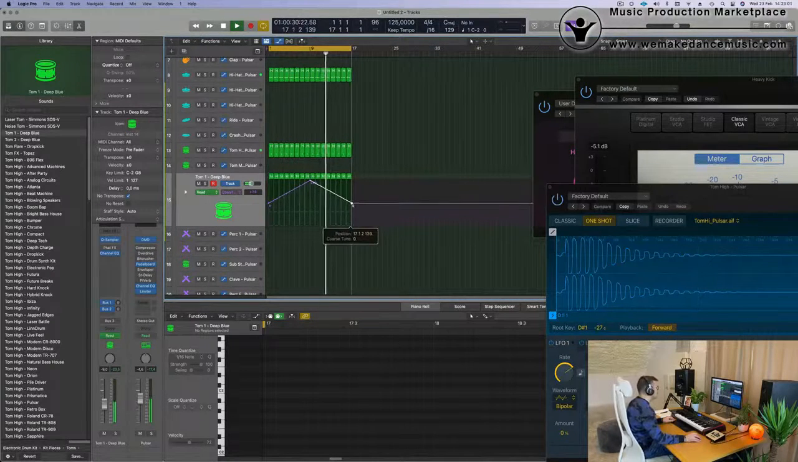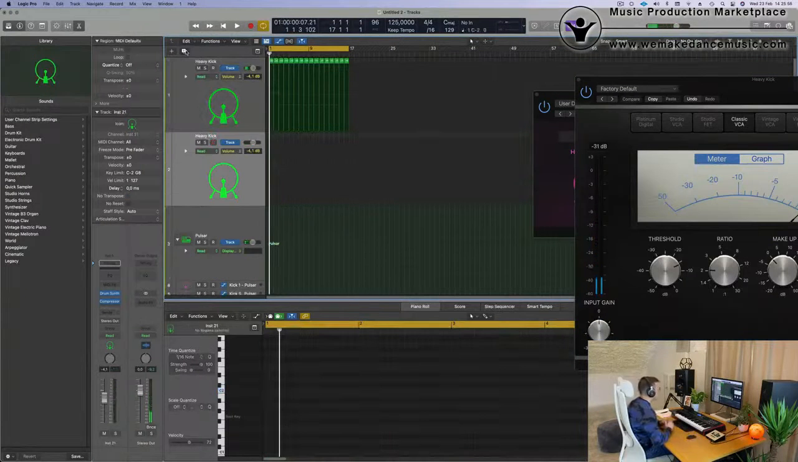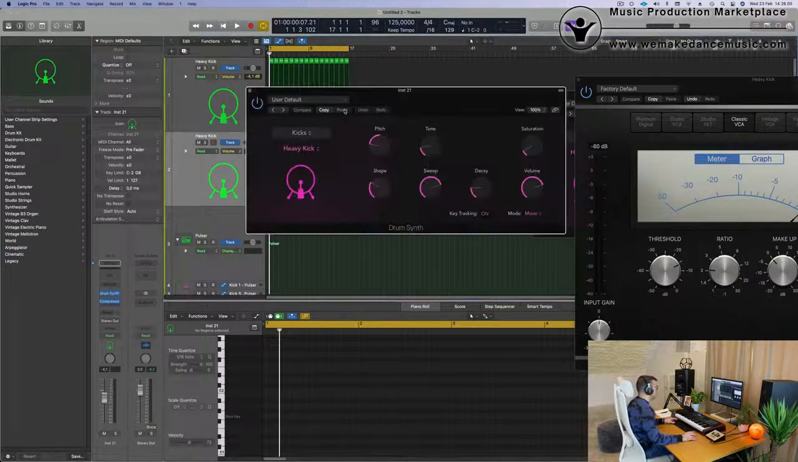I want to stop it at 0, not at -24. This is the drum synthesizer in Logic. It's super basic, but you can do some amazing things with it. So I have my thing.